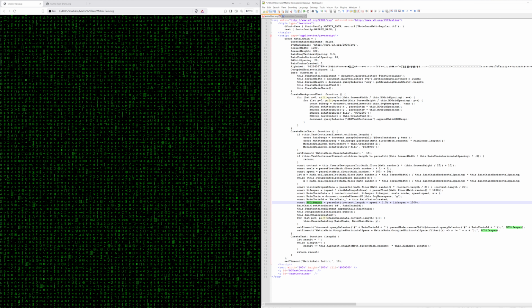We are performing another expression to calculate the lifespan of the rain chain. And this relates to when the rain chain actually gets removed from the document, and then that occupied horizontal space gets freed.